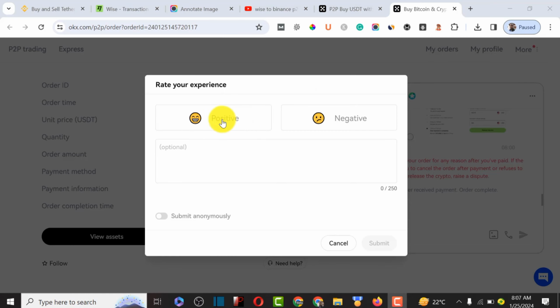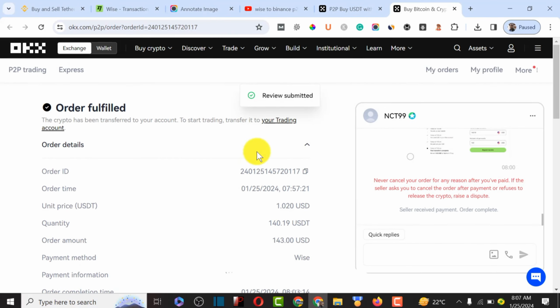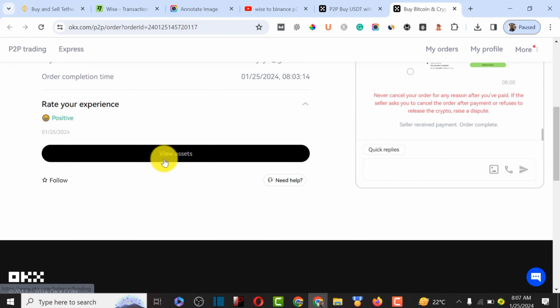A few moments later. So welcome back, guys. After waiting for about some minutes, the seller actually released the USDT, so we are going to rate it positive, then click on submit. So as you can see, order fulfilled and the crypto has been released to our account. You can actually view the asset over here. We are going to click on view asset to actually see the amount.